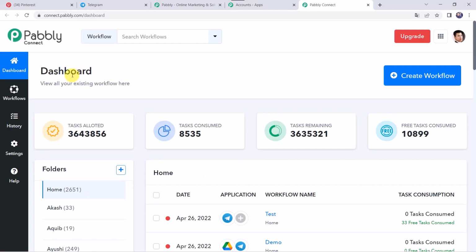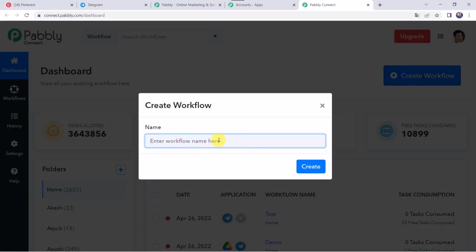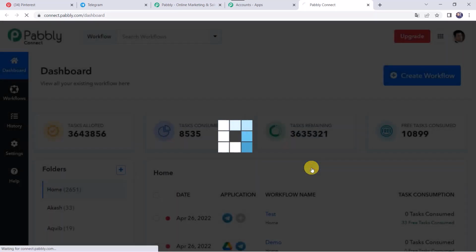This is the dashboard of Pabbly Connect. Here we have to create a workflow. For that, come to this plus sign and click on create workflow. Now here we have to give a name to the workflow. So let us give it as Pinterest to Telegram integration. Here you can give the workflow name as per your requirement and simply click on create.